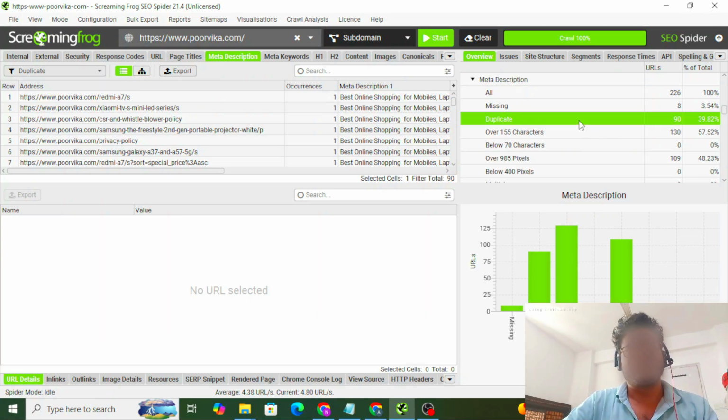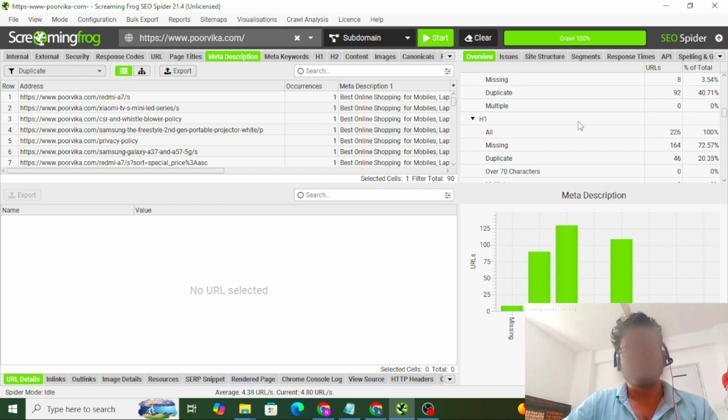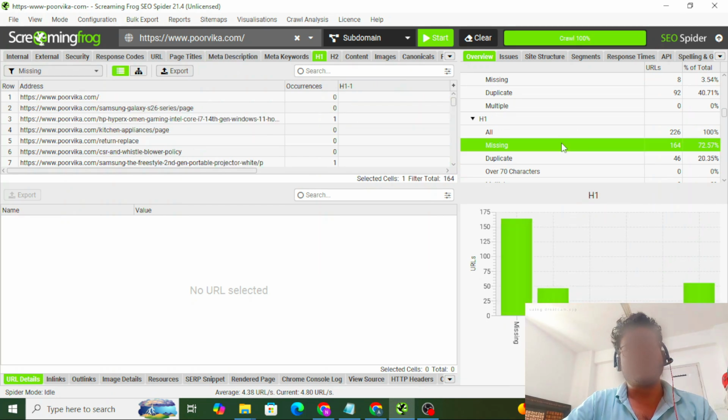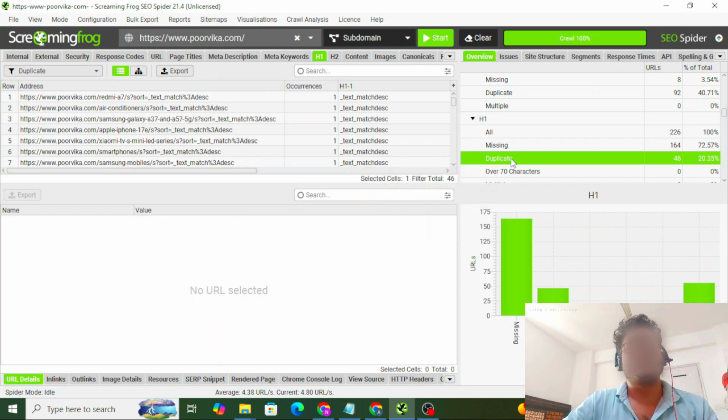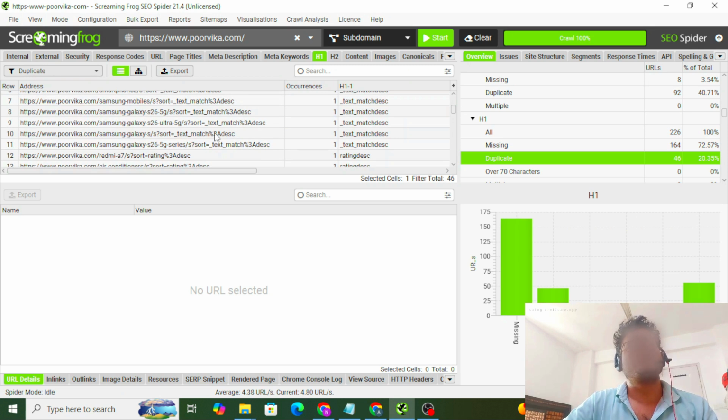अब हम देखते हैं H1 के बारे में. So there are around 164 pages with missing H1. For example, the homepage doesn't have an H1. So we should fix this issue as soon as possible. There are around 746 pages with missing H1. There are around 46 pages with duplicate H1. We need to figure out the relevant pages and fix this issue as soon as possible because H1 should be unique for each of the web pages.